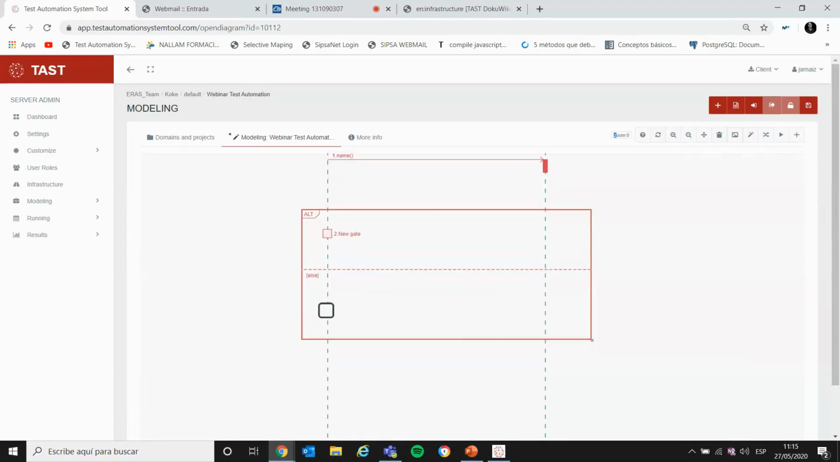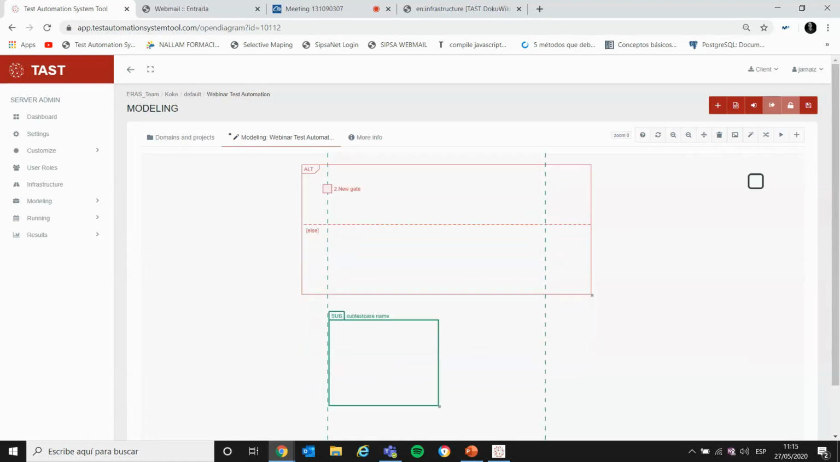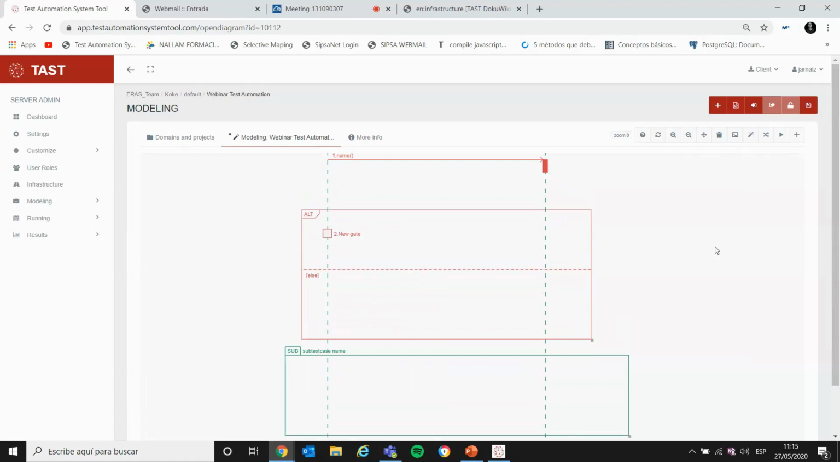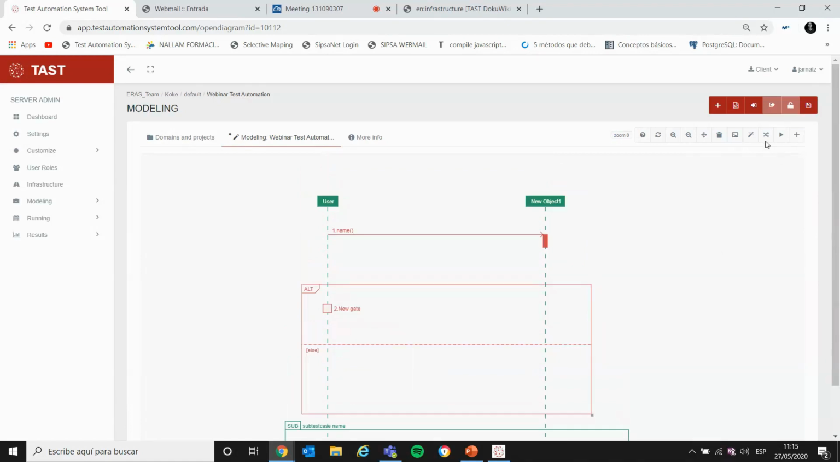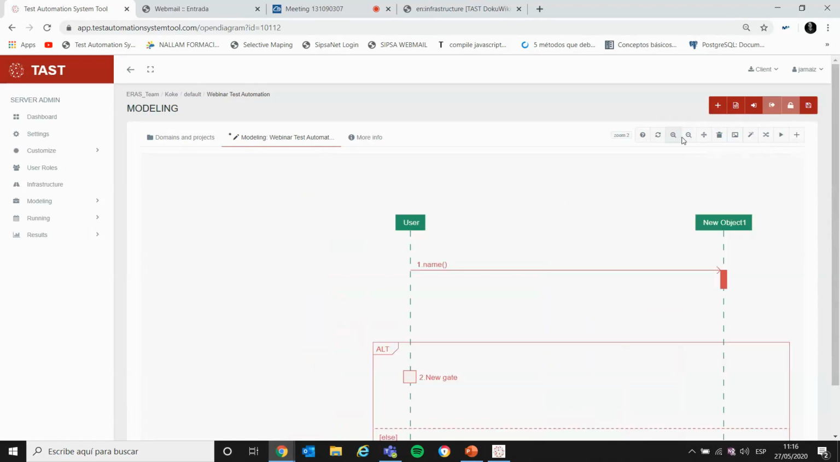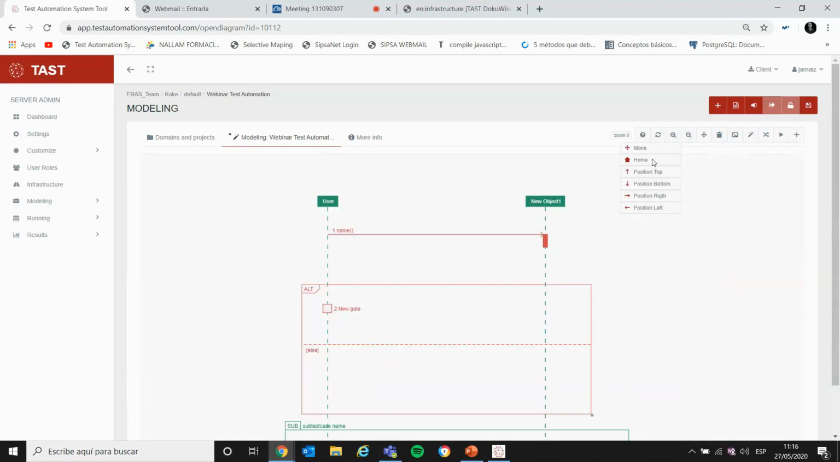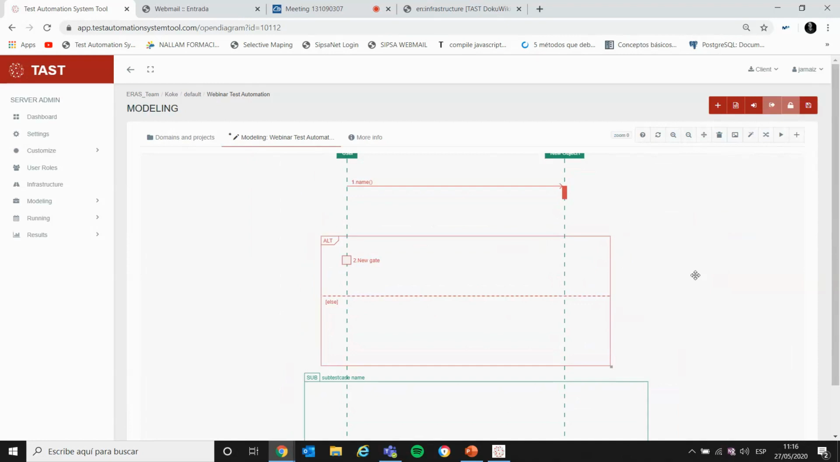And subtest cases is a new function we've made, where you can divide a test case into subtest cases. We have also the edition for the diagram, so you can view it in a different way. You can zoom in, zoom out, move throughout the diagram as you wish, delete, insert, all of that.